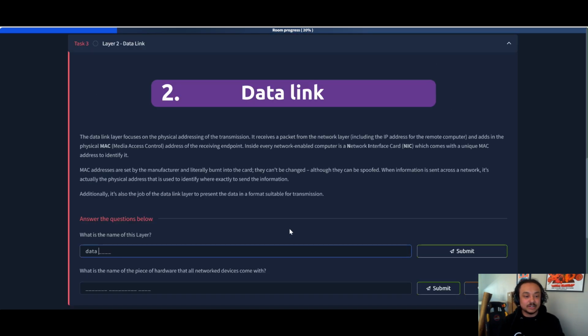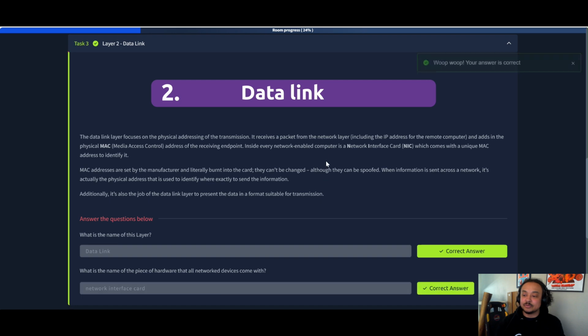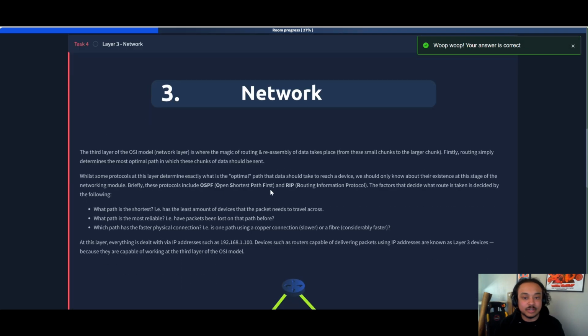What is the name of this layer? It's this big one right here. It says data link. And what is the name of the piece of hardware that all network devices come with? That's the NIC, which is a network interface card. Boom. Alrighty, we're zooming right through this.